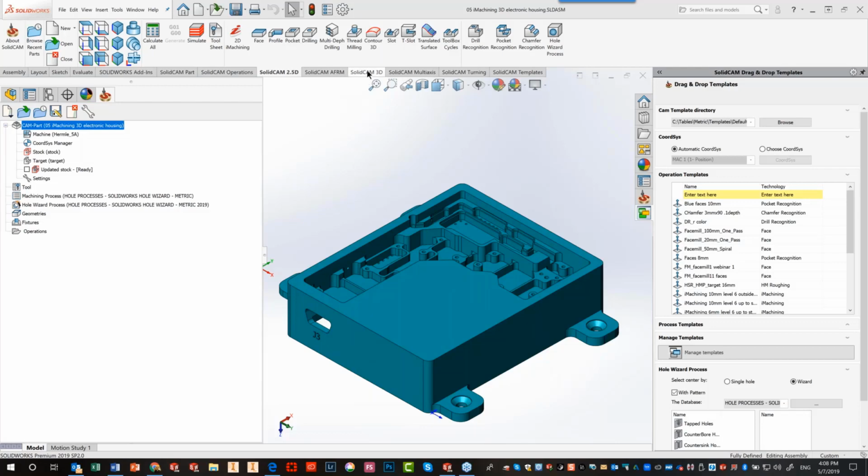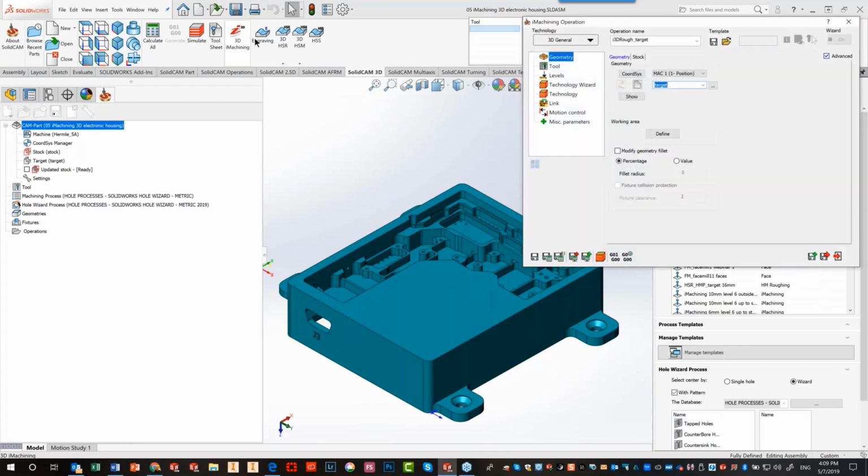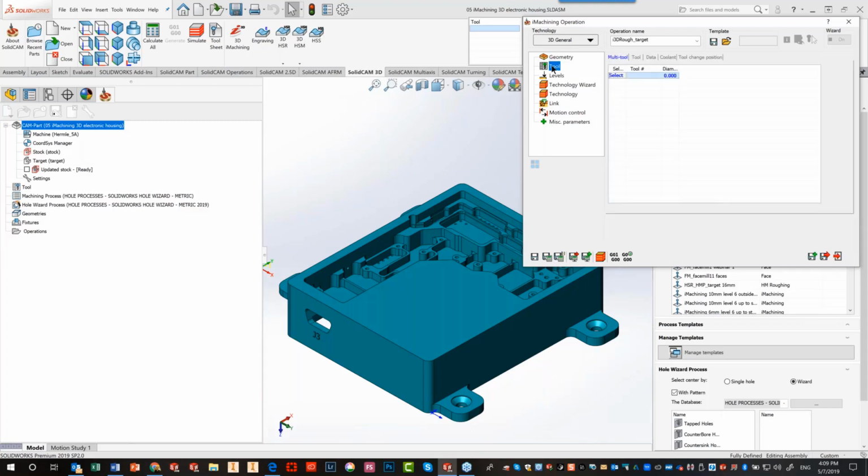If I were to go into Imachining 3D, all I have to do, I don't have to choose my target. We already know what it is. So my geometry is automatically recognized. All I have to do is add the tools. And in Imachining 3D, we can add multiple tools.